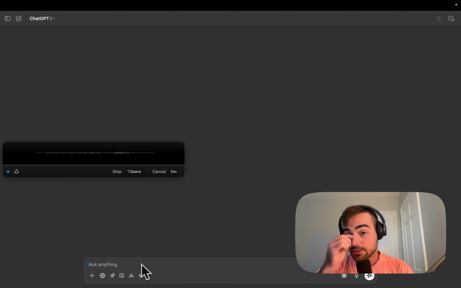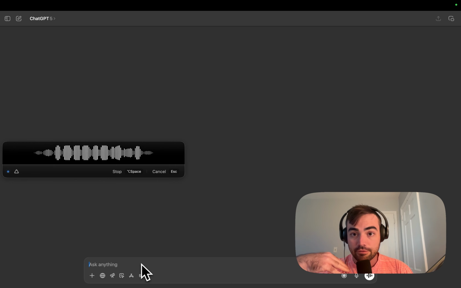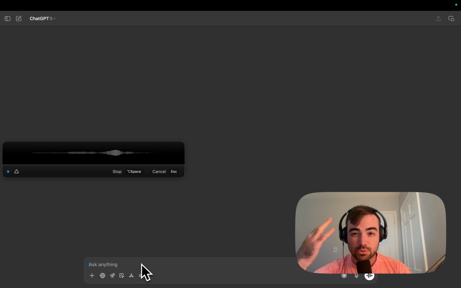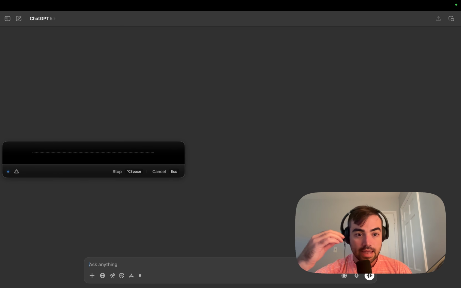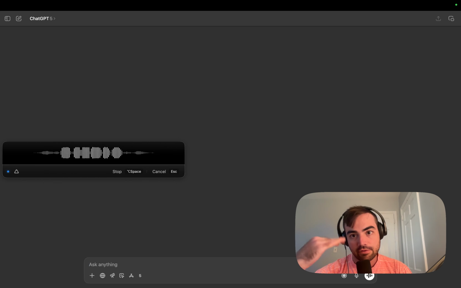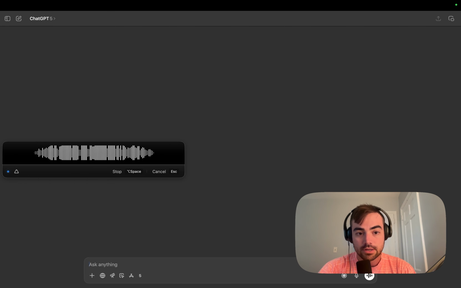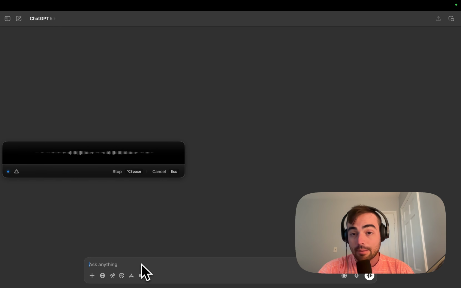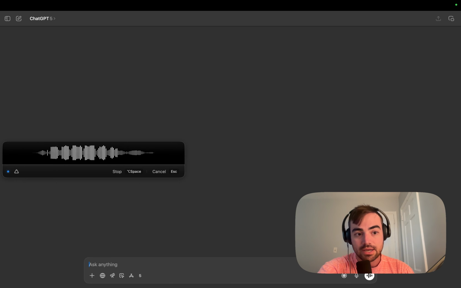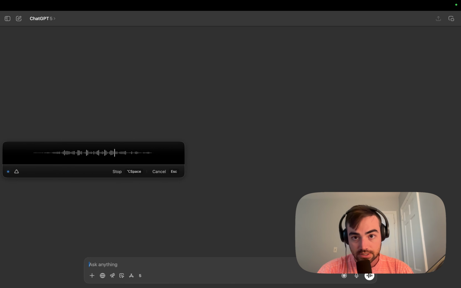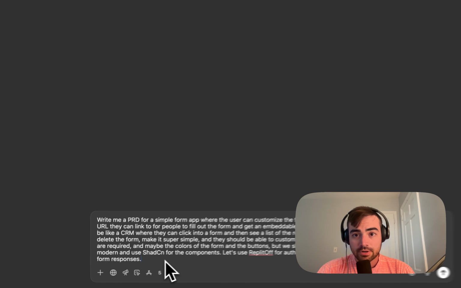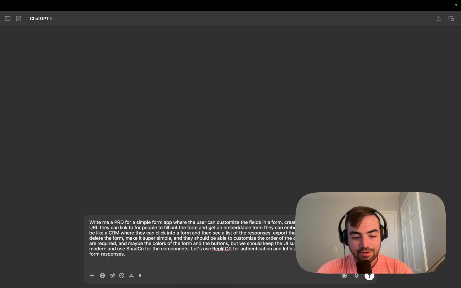And they should be able to customize the order of the questions in the form, which ones are required, and maybe the colors of the form and the buttons. But we should keep the UI super snappy and minimalist and modern and use Shad CN for the components. Let's use Replit Auth for authentication, and let's use the Replit database to store form responses. Okay, so I just used Super Whisper, which I definitely recommend for dictating when you're vibe coding.